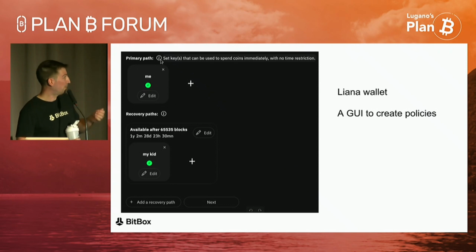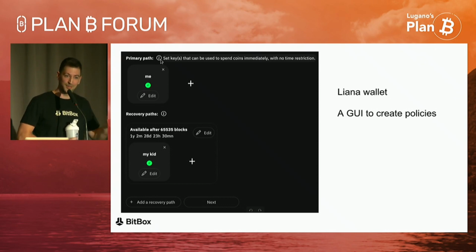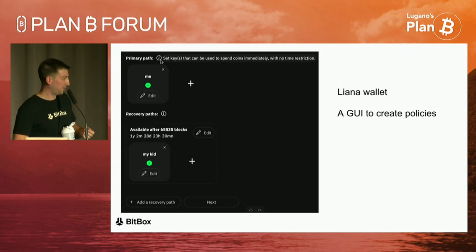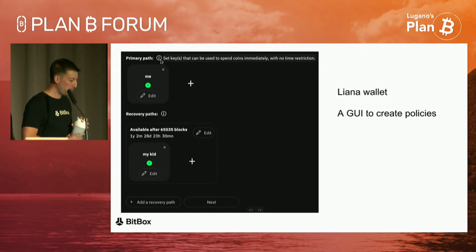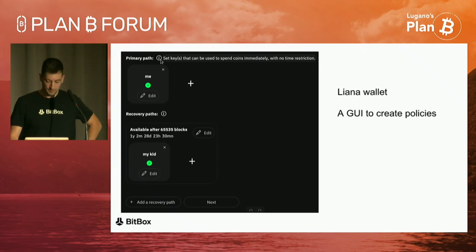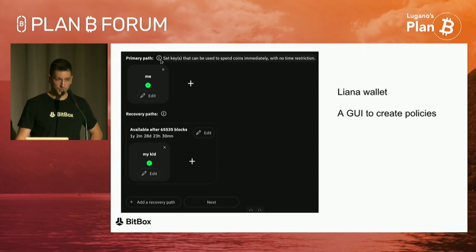For example, here at the top you have the primary path, and then you can add spending paths for things that can only happen after a time. In this case, this is the picture of inheritance, but you can construct basically everything like this. This is, I think, the first wallet that I know of that does this, but I expect more to come.